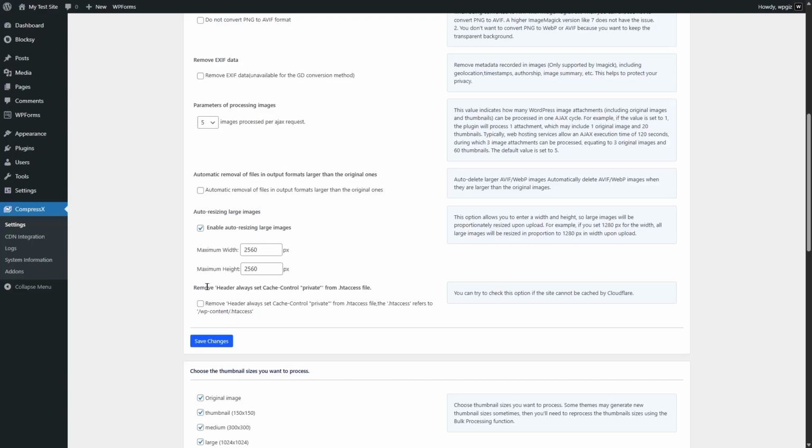The next option is remove header always set cache control private from .htaccess file. If you enable this, it's going to remove the header always set cache control private from htaccess file. The htaccess file refers to the WP content /htaccess. So if we read over here, it says you can try to check this option if the site cannot be cached by Cloudflare. So if your site cannot be cached by Cloudflare, you can enable this. If you are not sure about this one, it's better to leave it with the default selection.